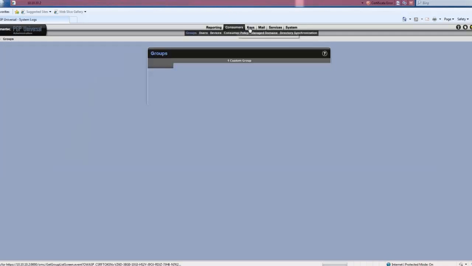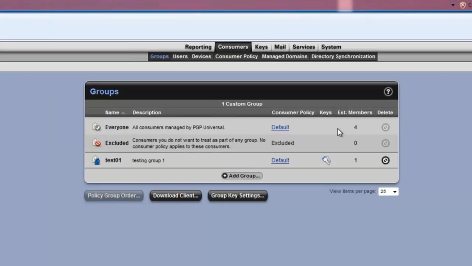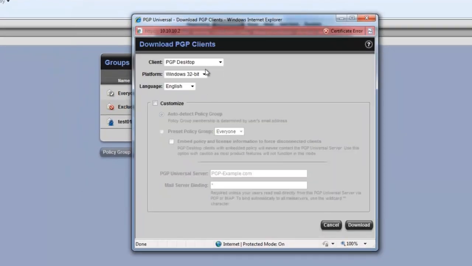Let's look at consumers real quick. And the consumers tab is usually what I like to say is the home tab, so to speak. It's where a lot of the meat and potatoes is for me managing the system. So you have your download client option, and it's really this simple. You click on it, and this is exactly how you get a client if you're trying to create an MSI to push out to your machines, so your users. This is how you do it.